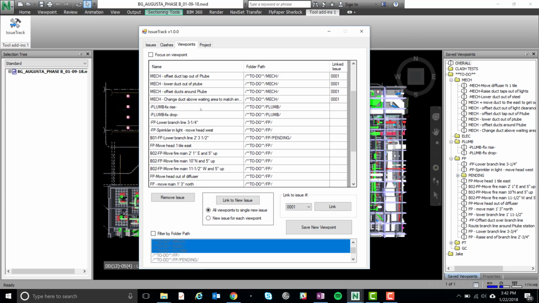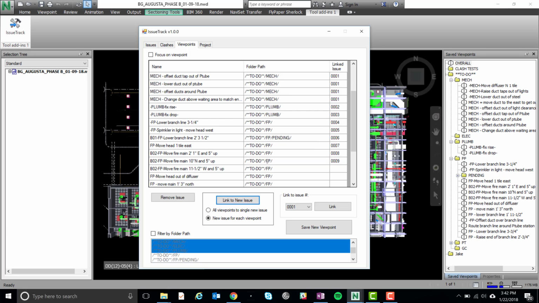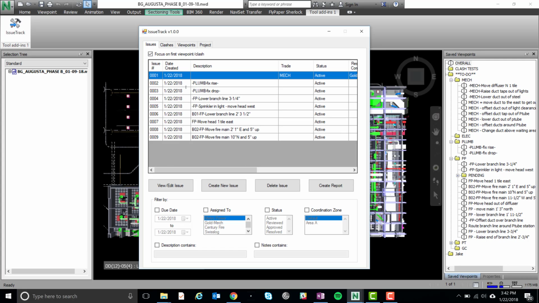Next, let's create a new issue for each viewpoint. Selecting my multiple viewpoints, change this option to new issue for each viewpoint and hit Link to New Issue. Now as you can see, it generated new issues for each of the viewpoints that I selected. If we go back to the Issue tab, we can see them listed here. Notice how it set the description as the viewpoint title for each of these issues. You can go back and change this if you want, but that's just a shortcut to filling in your issues.